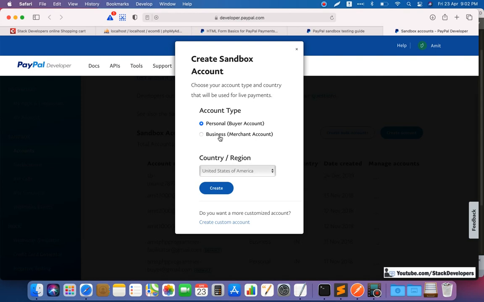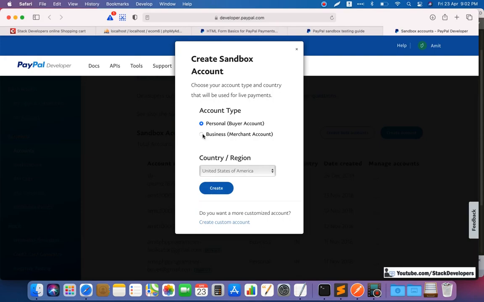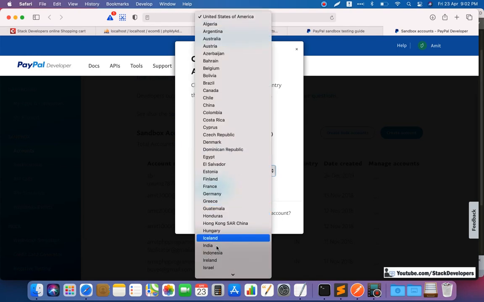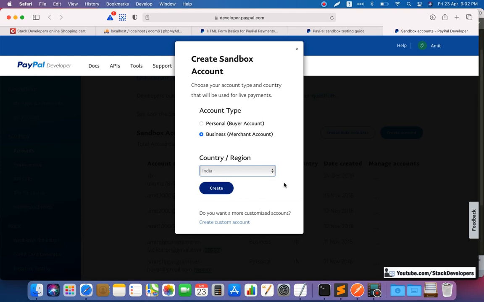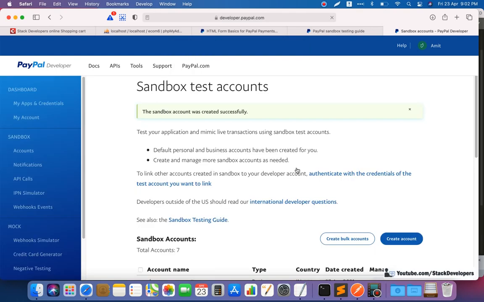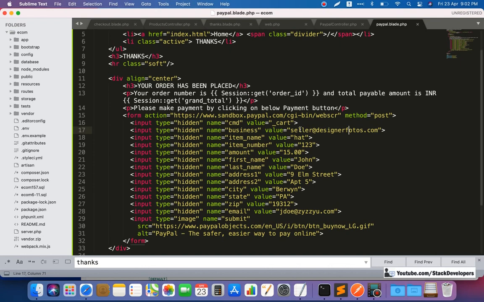Okay, so whatever business account you are going to create, you are going to give that business account here. I'm going to create one business account for my country. You can create the business account for your country. Okay, no, don't create for my country, whatever, wherever you are going to integrate the website. Okay, so I have created this business account, and this account I'm going to use here. Instead of this email, I'm going to use my test email.